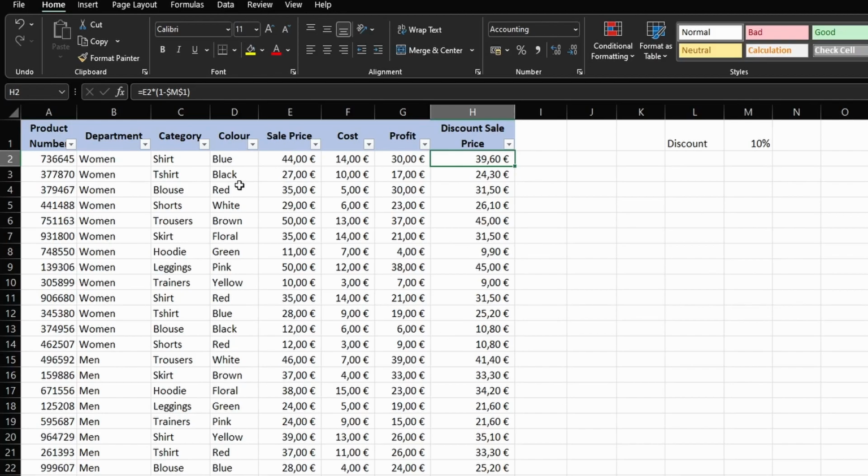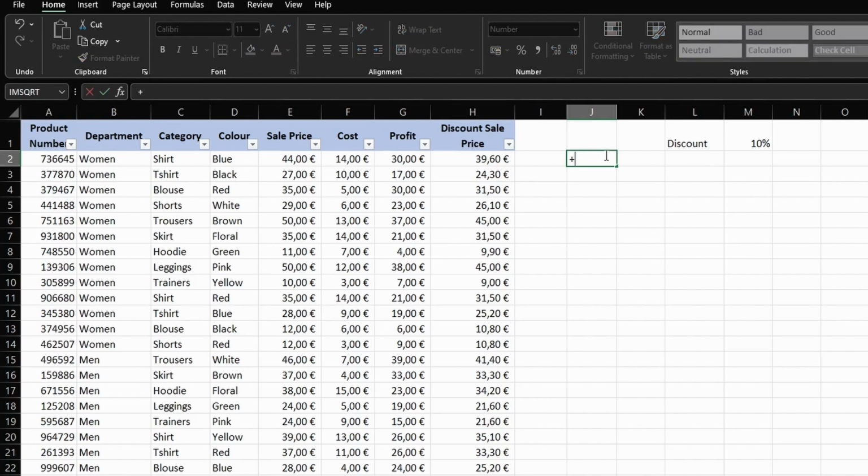We can do that with the round formula, and there are 3 variations of it: the round, the round down, and the round up. And we choose which one we want according to our current situation and preferences. The round is using the standard rounding rules. We type round, we select the number we want to round, and then we choose how many decimals we want. For the discounted price, we want 0 decimals.